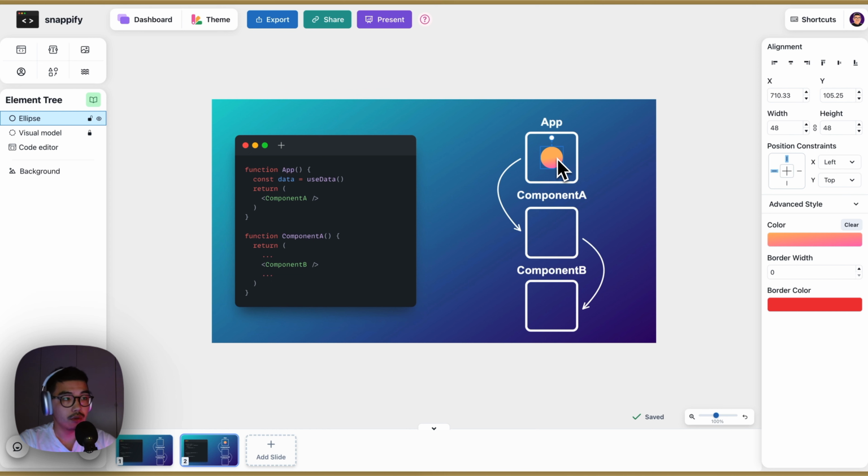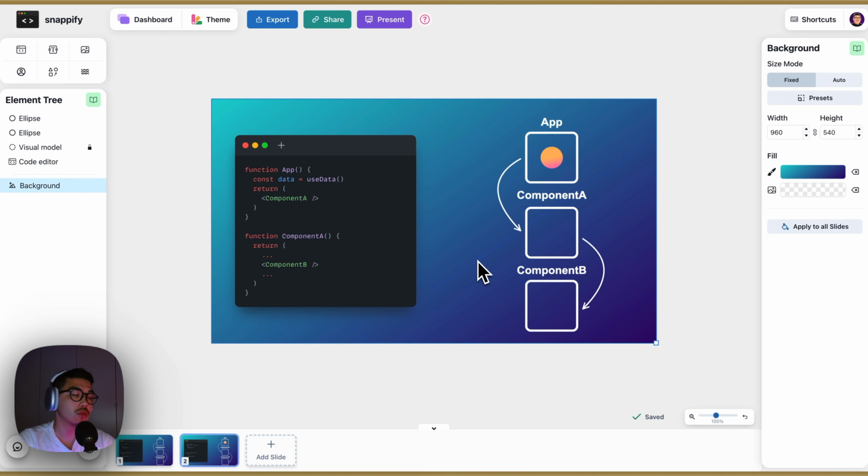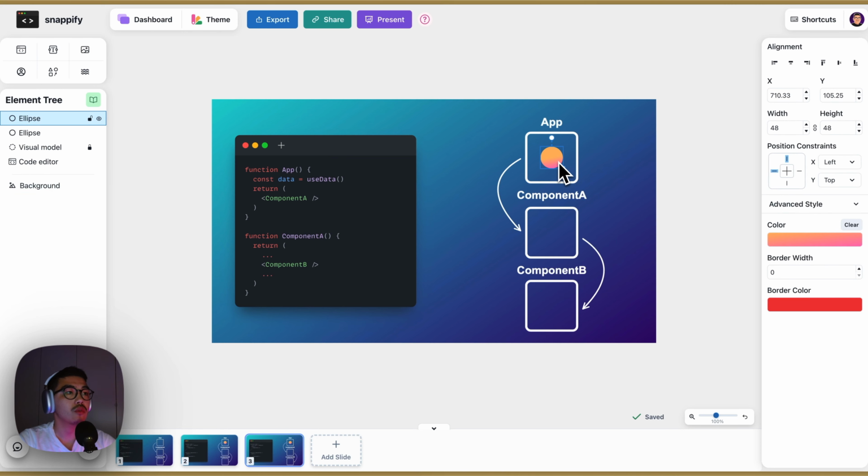So that's our first circle, and in the next slide we want actually again one circle is moving to the next one. So for that we're gonna duplicate this circle and place it again on top of the other circle. So as you can see in the element tree, we have two circles which are placed just on top of each other. So that's the slide number 2. So for the slide number 3, we just move the first circle to the component A.